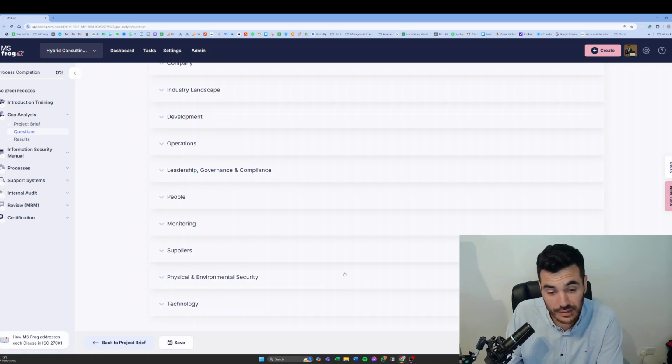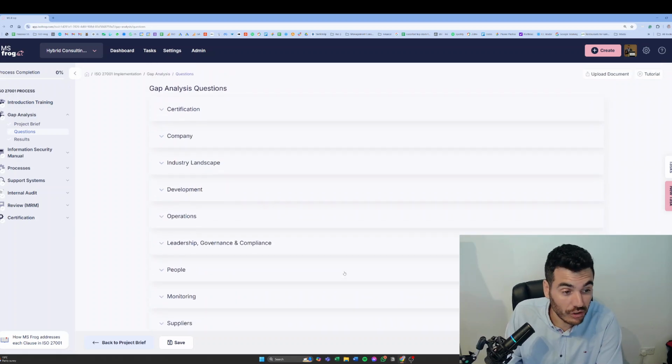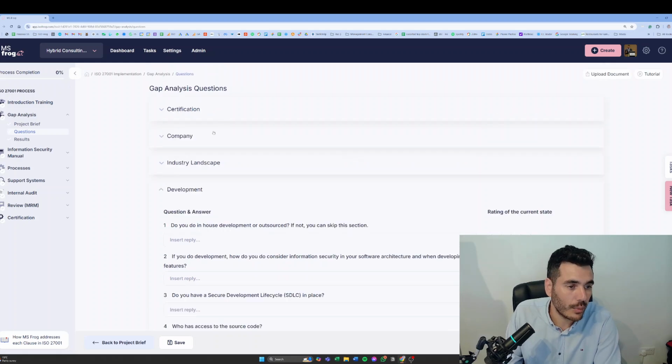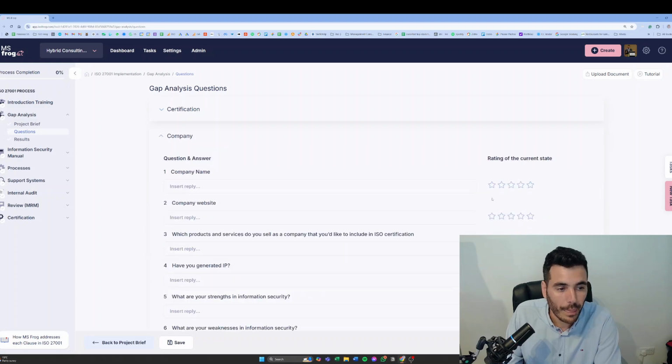These questions might change over time. Again, I believe in the idea of continual improvement, but ultimately the concept will stay the same. If you open any section, there will be a list of questions. The rating of the current state is something that you can skip if you think it's not relevant. For example, if they have a secure development lifecycle in place, maybe you can give it a rating of 2, or maybe a rating of 5. But there are other questions, for example, company: what is your company name?